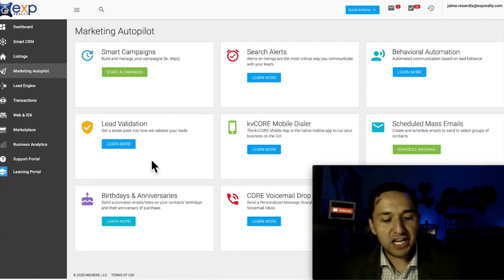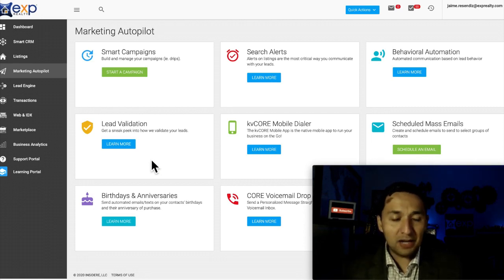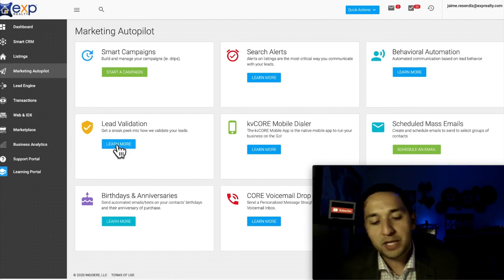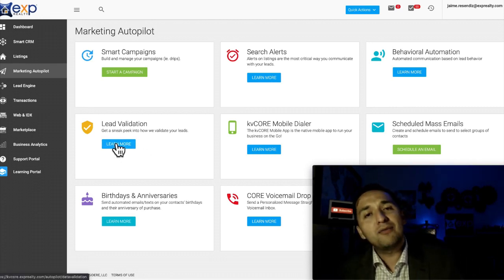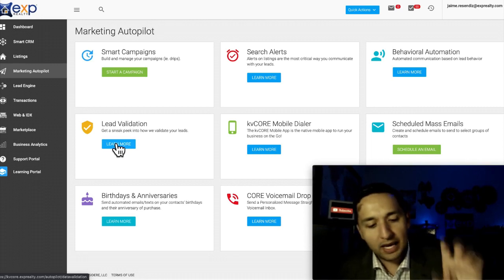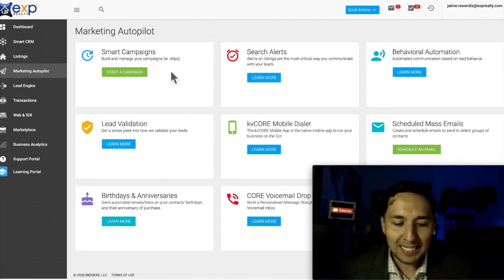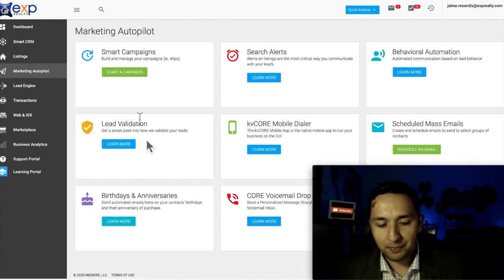All right, so lead validation. It'll let you know if the lead is actually good. So you see, get a sneak peek into how we validate your leads. This gives you more information on how that's actually done. Whenever a lead comes in, it'll let you know, hey, this email is good to go. It's been verified, or validated. So that's a great tool to have.